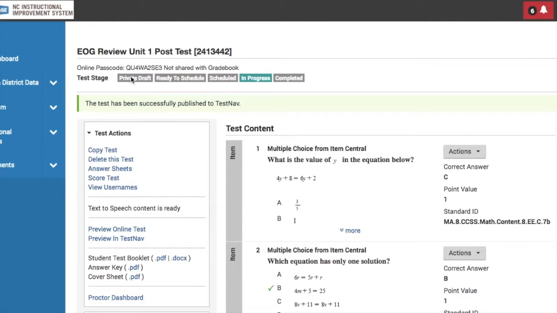At this point, you can give your students your online passcode, and as long as the proper options are selected for them to have the read aloud option, then it should read the test for your students. And this is how you publish tests to TestNav so that your students can have the read aloud option.